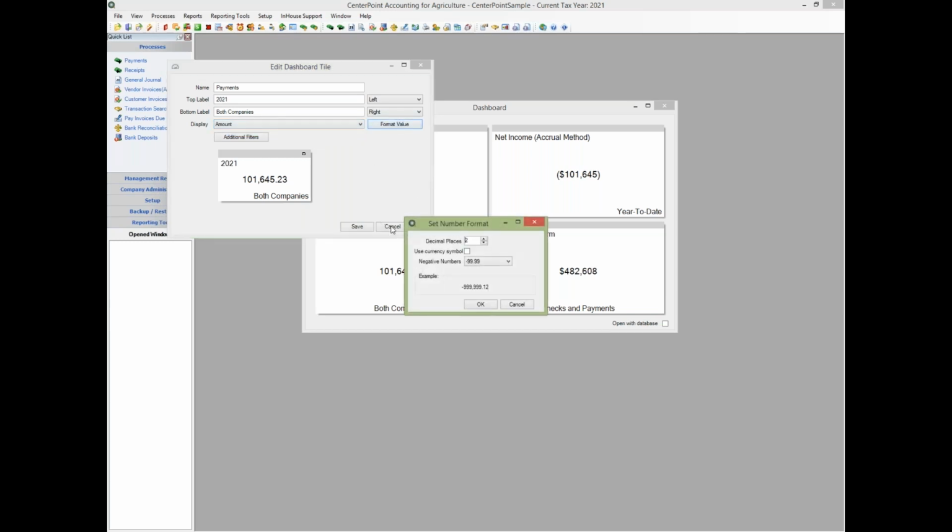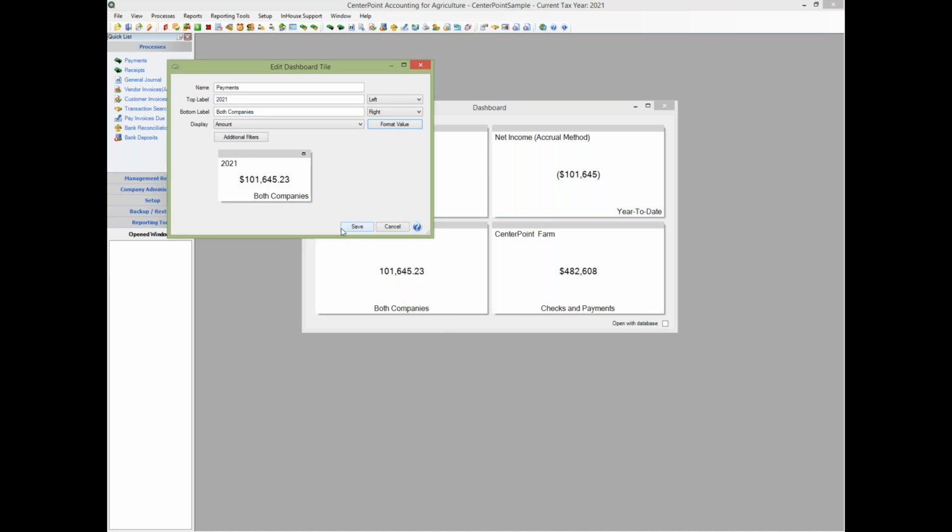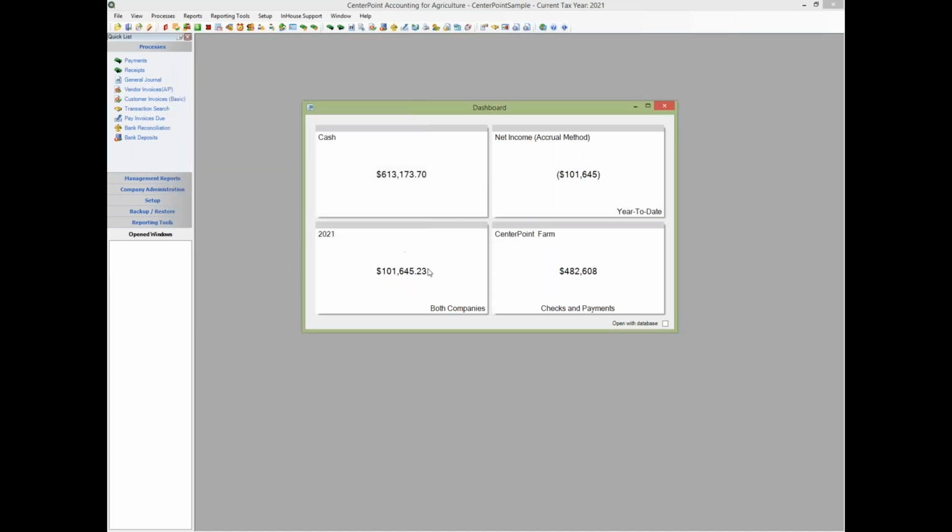I can also go in here and say I want to see the currency symbol. This one is not a negative, so I'm not going to change those amounts. And I can say OK, and then I can say save. So now my changes have been made. I can also right-click on them and copy my dashboard tile.